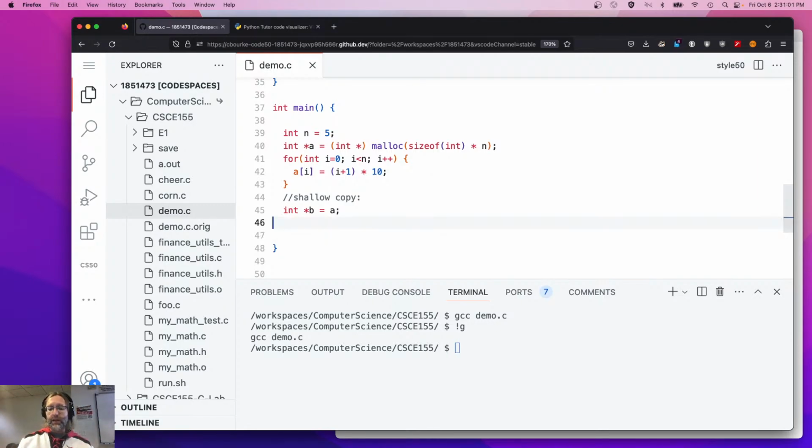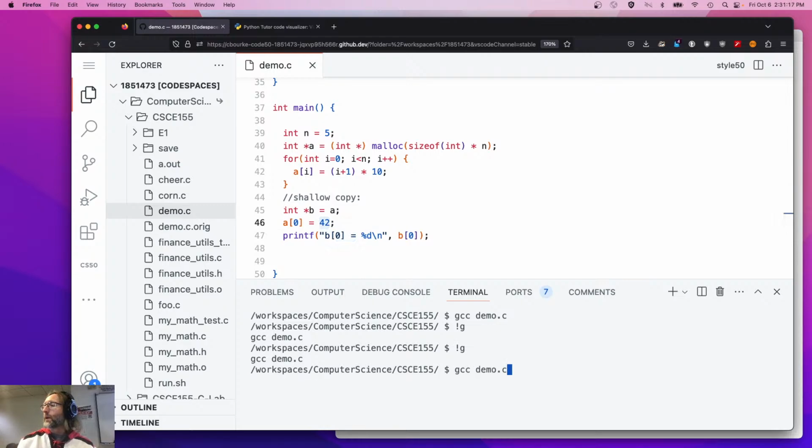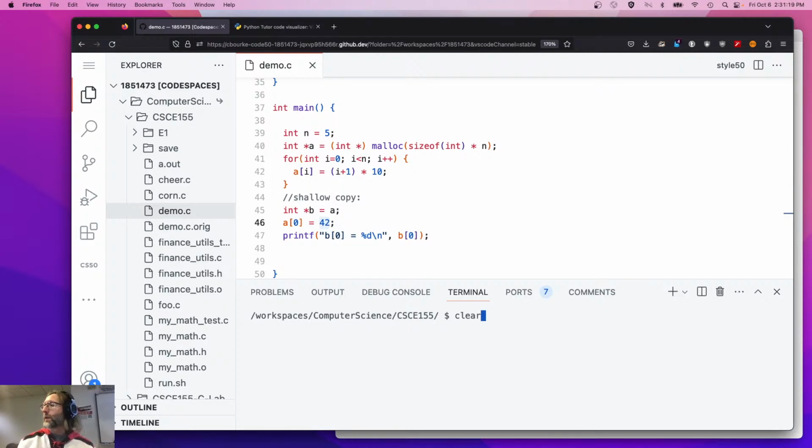So when I do something like this, I set a[0] equal to 42, that will end up having a consequence and effect on b. If I print out the first element of b here, it's going to end up being 42. Let me clear and run it again here. There we go. So even though I never touched b, I never changed b, because I changed what a was pointing to, b was pointing to the same thing, so it got changed as well.